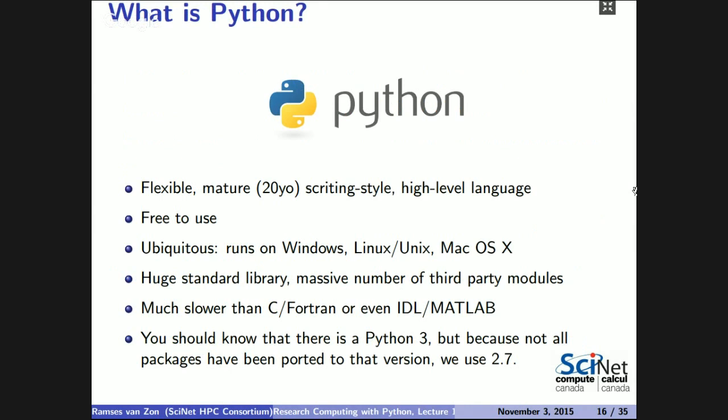So Python then. Okay, so we've done the research. Well, you have done the research, or you know what it is. We've done the research computing part. Python: scripting language, interpreted. It's free. It runs virtually everywhere: Windows, Linux, Unix, Mac, and has a huge amount of stuff in the standard library, but even way more in third-party modules. And so any functionality that you might need, there's probably a package for this.